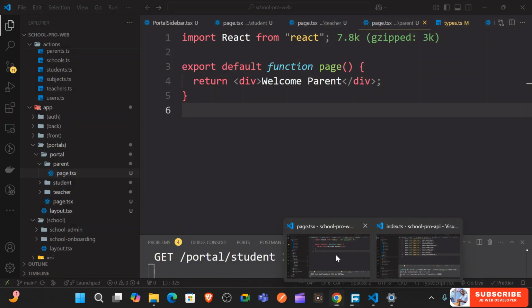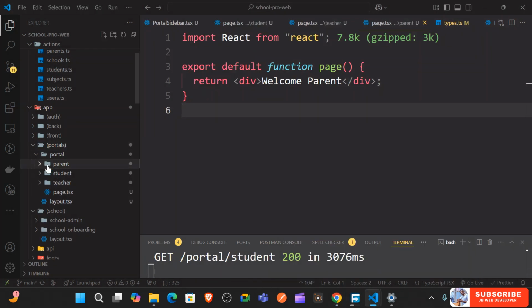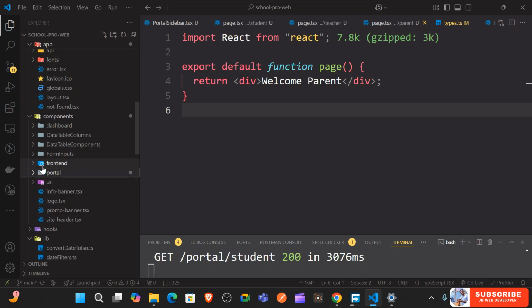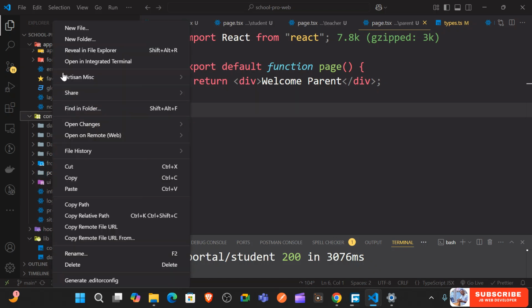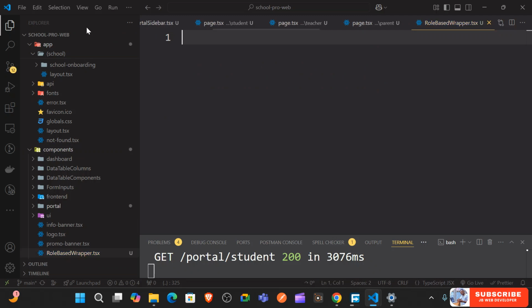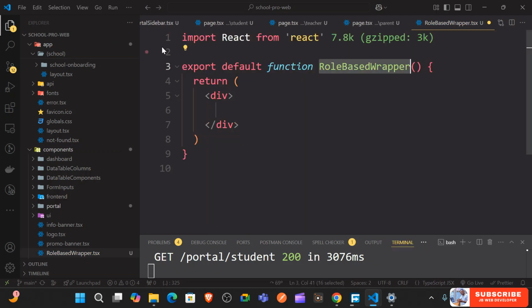Okay, so I'm just going to create another component, not necessarily inside here. This is going to be in components, and it's going to be role-based wrapper.tsx, and then you say RFC, and I'm just going to say, so what do we want here? So this one should also take in the role, I believe, and the children.